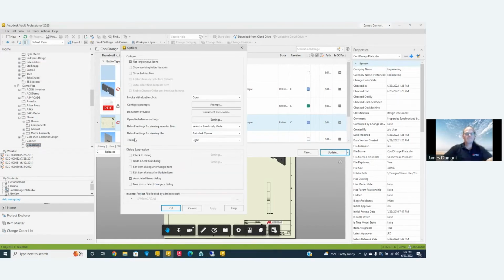Default settings for viewing Inventor files. Inventor read-only mode, Inventor view. Always use Inventor read-only mode. So what Autodesk is trying to do is, again, Inventor View is a program very similar to DWG TrueView, Autodesk Design Review. It's just a viewing engine, however, just a viewing engine for Inventor files.